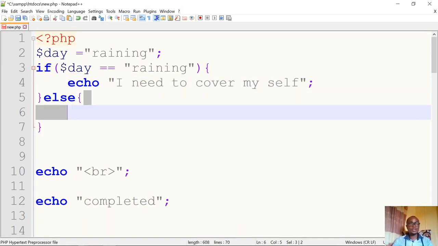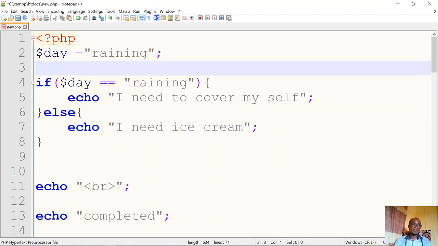If it's not raining, we can come here and say echo. Echo means what? Show on the screen. That's it, echo. So I need ice cream. So we can have something of this nature too. So now this is a typical good example of if and else.